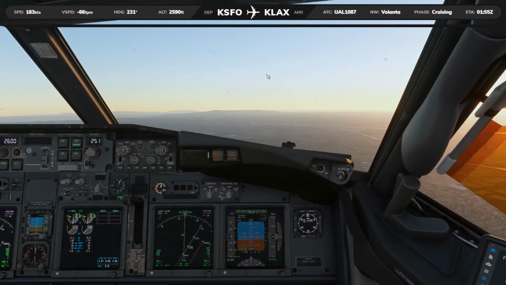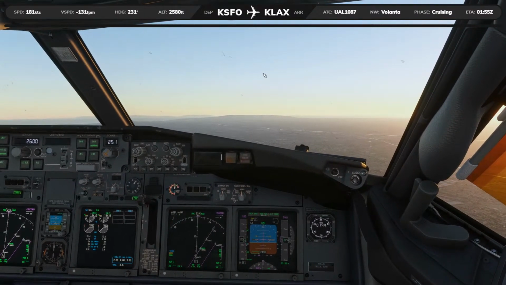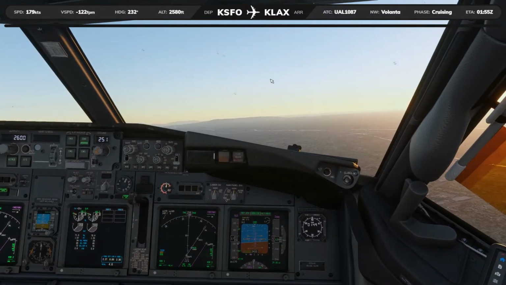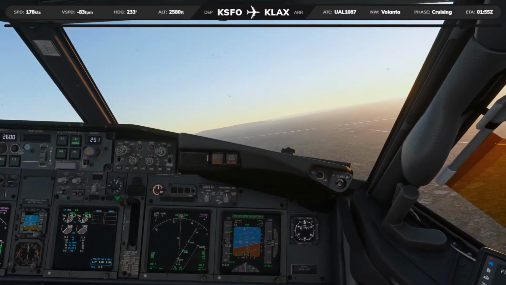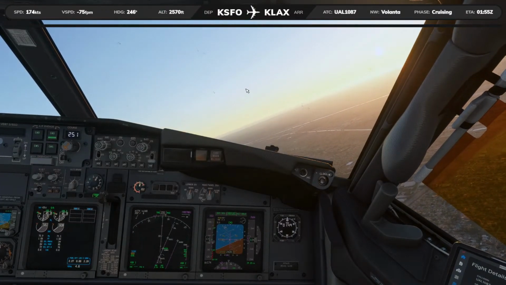Departure, JetBlue 343. 4,000 climbing 36,000. JetBlue 343, radar contact, climb via the SID. Climb via the SID, JetBlue 343.